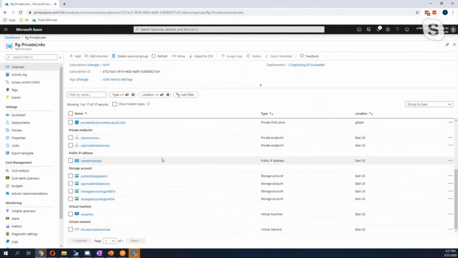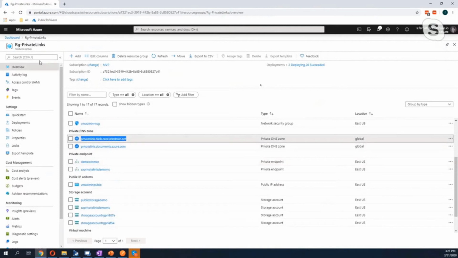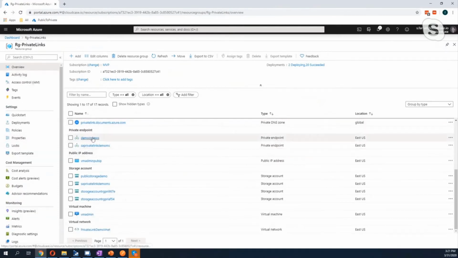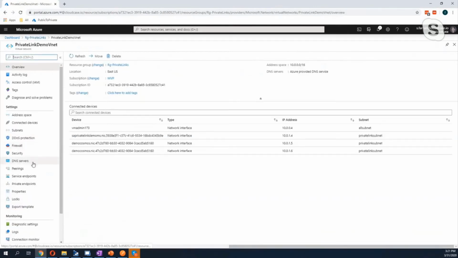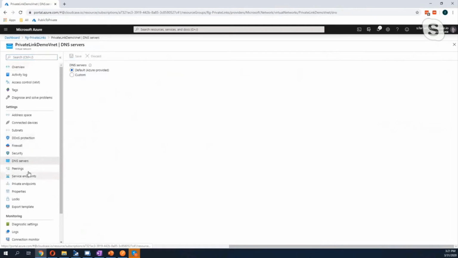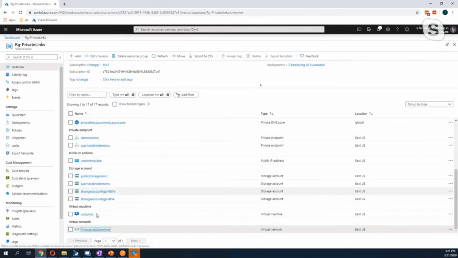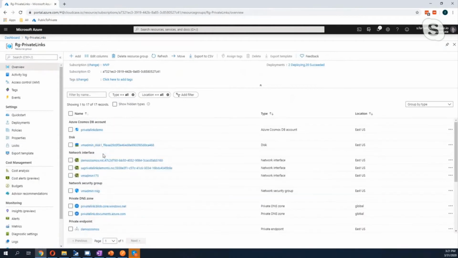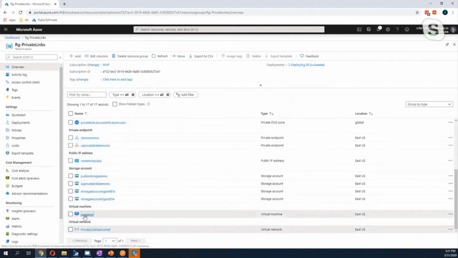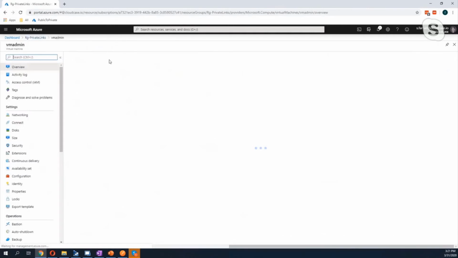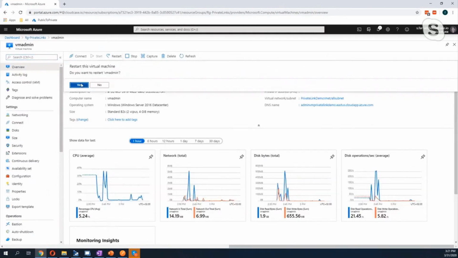Check the DNS of the VNet. No, the VNet is good, okay? So if I go here, in my private link demo VNet, the DNS server is default, peering is default, private endpoints are there. I think there is something with the VM, so I will remotely try to restart it quickly, okay, and answer some questions in the time that it takes.